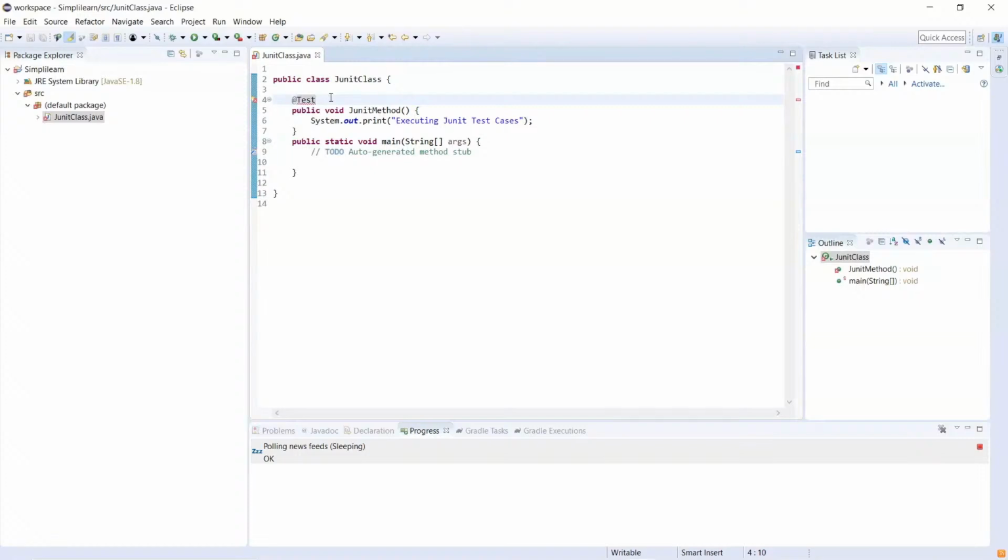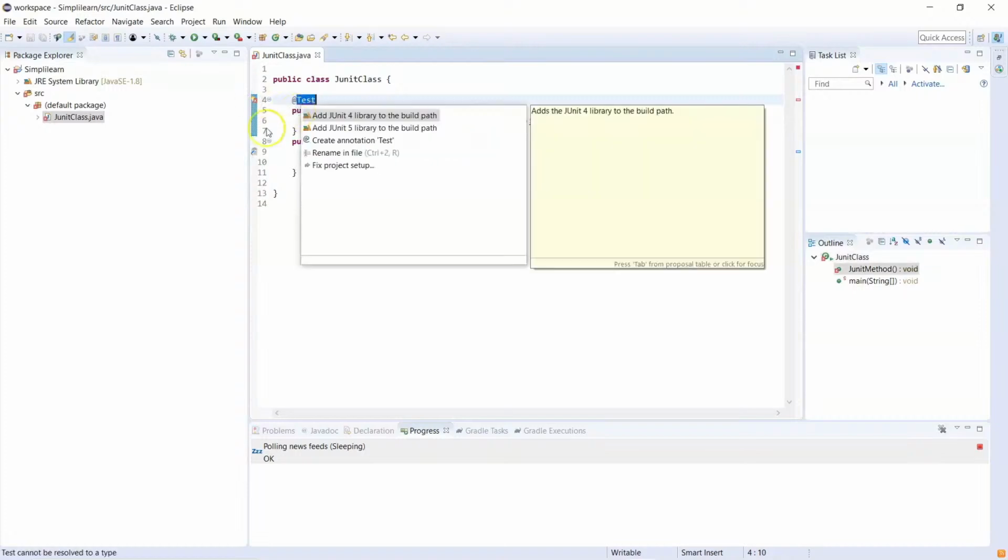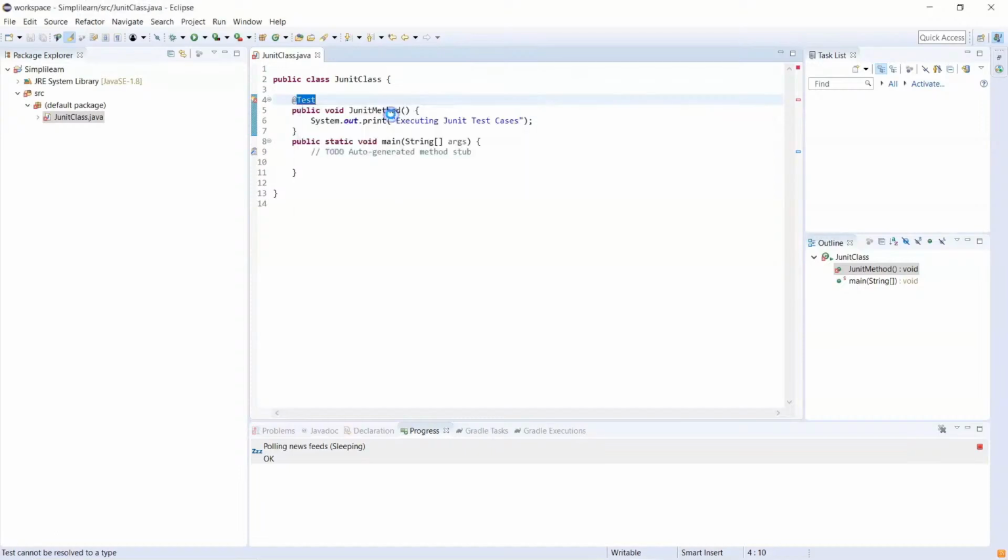Of course, right now there are no imports available as part of this one, so you can see that the moment I add this annotation @Test, I will be able to see "add JUnit 4 library to the build path" coming up over here, or it's saying add JUnit 5. Whatever library you want to add, you can do that, and that library will be added over here. Now let's go for the JUnit 4 library here.